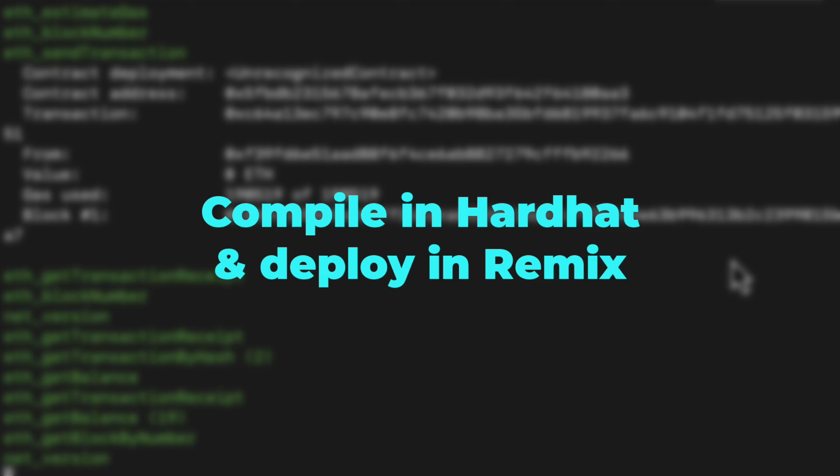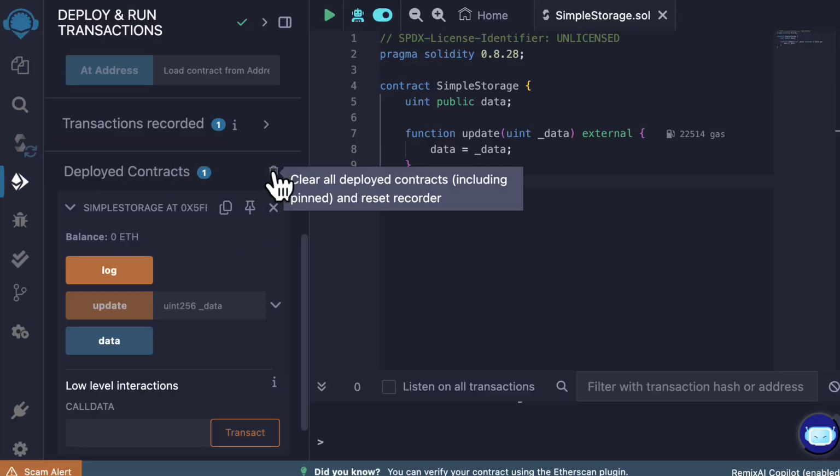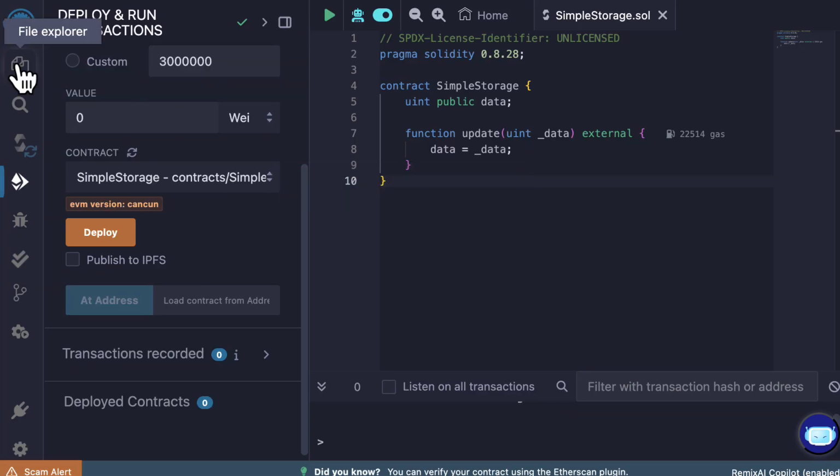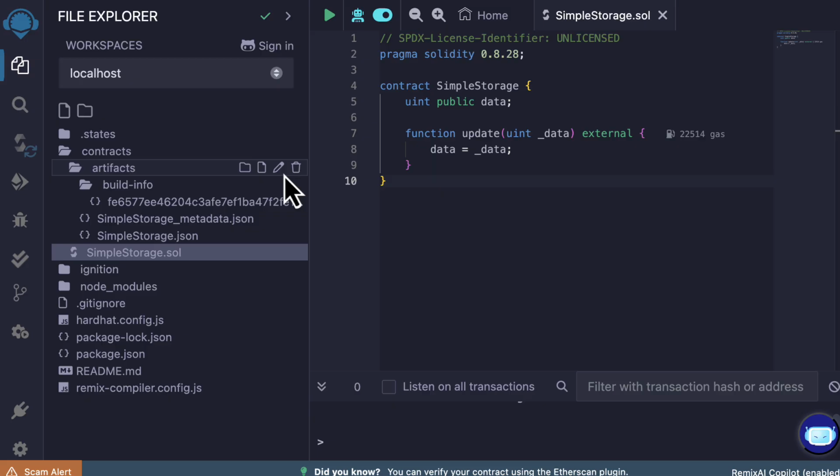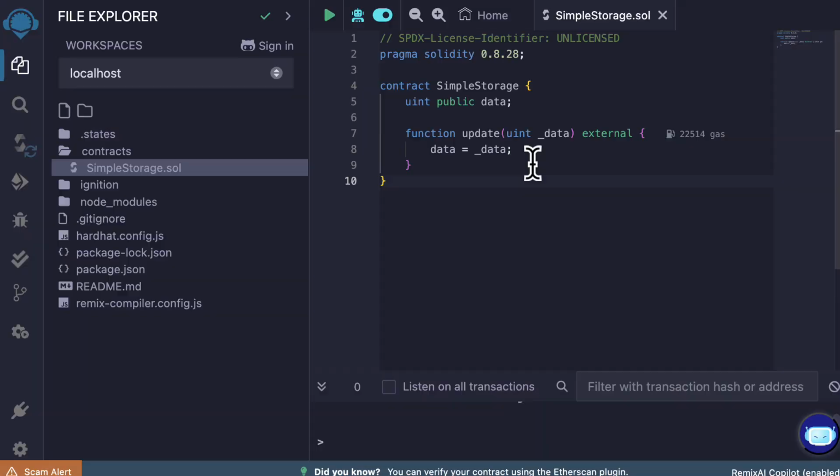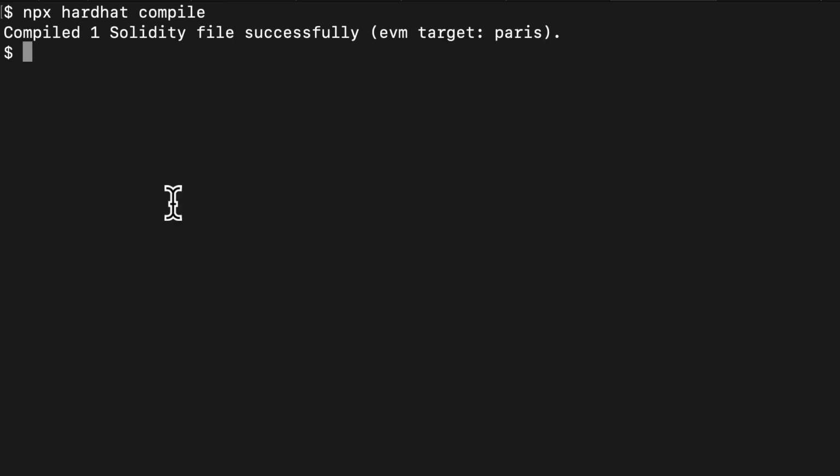Next, I will show you how to compile in Hardhat and then deploy from Remixd. For that, let's start from scratch. First, we clear the deployed smart contract. Then in the File Explorer, we delete the compilation artifacts of Remixd. After, let's go to our terminal. And we are going to compile with Hardhat.